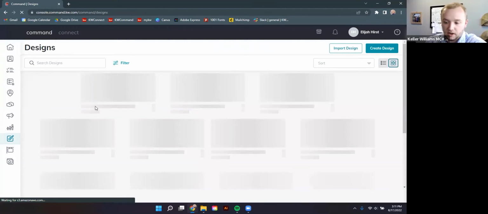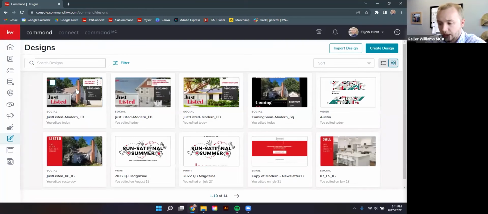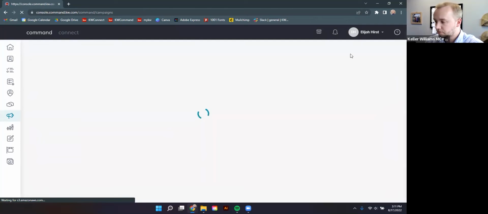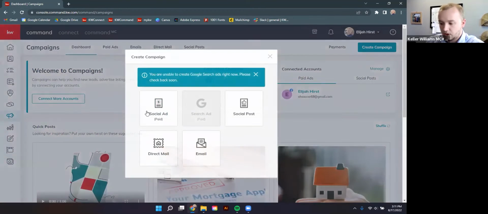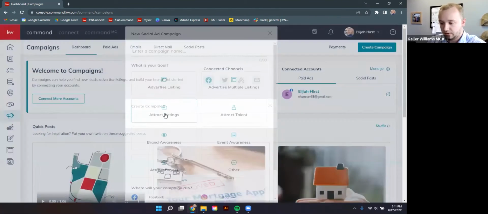And now we're going to hop into the Campaigns tab now that we have that graphic built. So we're going to go to Campaigns and then click Create Campaign. Again, it's going to be a social ad. You could also do a social post. A social ad is going to be paid. It's going to show it to people that aren't necessarily friends with you or following your business page. So it is just a way to reach a greater amount of people. You could do a social post if you wanted. That's just a free post, whether it's on your business page or your personal page. But for today, we're going to go with an ad.